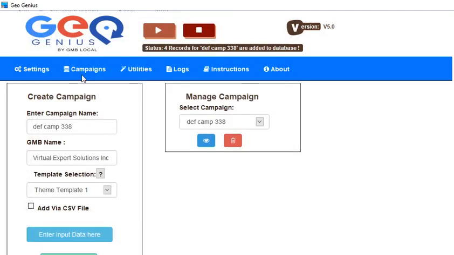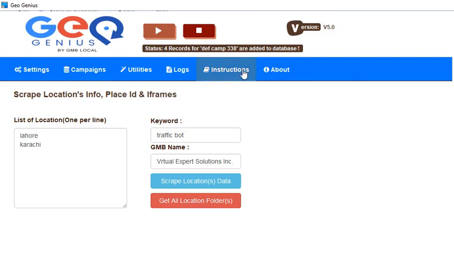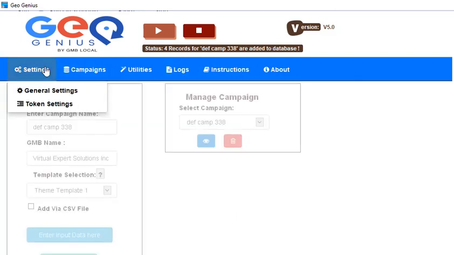So these are two new screens in Geo Genius, and the utility and other screens remain the same.